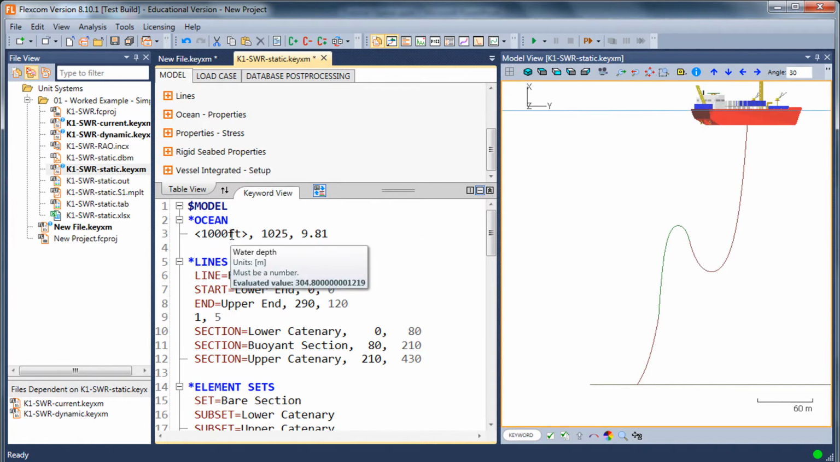If you hover over any value, it tells you exactly what the converted value is. So that's 1000 feet and it's been converted internally to 304.8 meters. So again, there's clarity about what's happening inside the file.